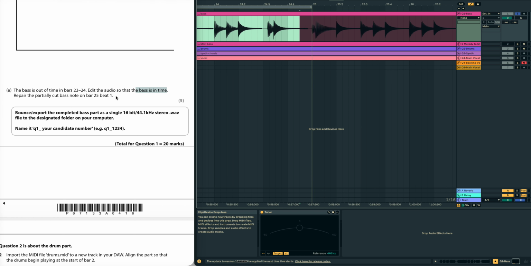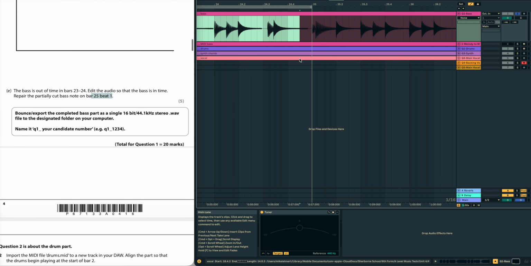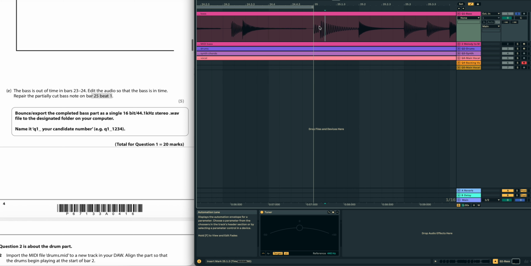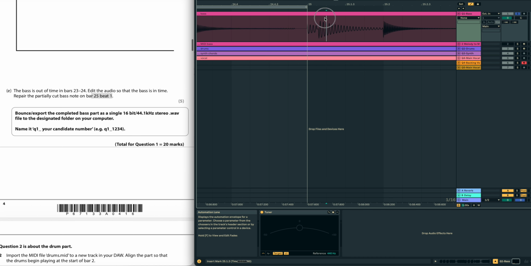So in the other instructions, it says to make sure that the note on bar 25, beat 1, is in time. And I've left this, so if you can just see that on bar 25, you have this slightly little area in here, which the exam board will want you to get rid of. And you can see that the transient is actually halfway between those two bars.